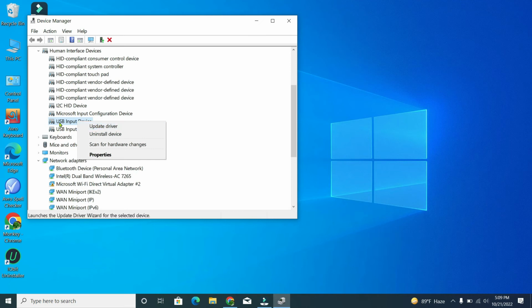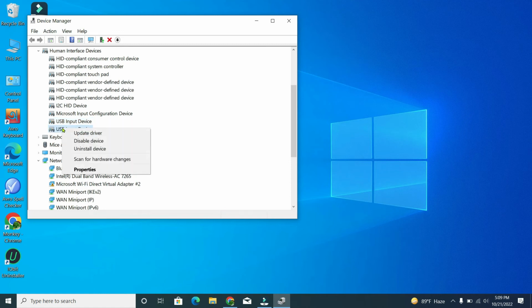After the first one finishes updating, go to the second one, right click on it, and update that driver. In this way you need to update both drivers, and after that you need to restart your PC or laptop, and then connect your USB devices. Then I hope your USB port is working perfectly.